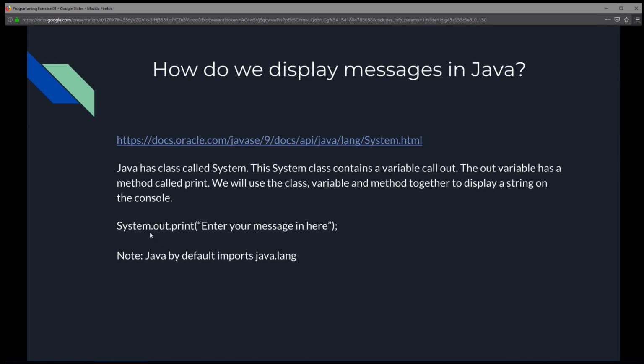System dot out dot print. And within that, we'll be writing a string. So we'll start that off with a parenthesis, a quotation mark, and we can enter our string within the quotation marks. We'll end it with a quotation mark and a parenthesis, and we'll end this entire statement with a semicolon. That is how we're going to display a message in Java.